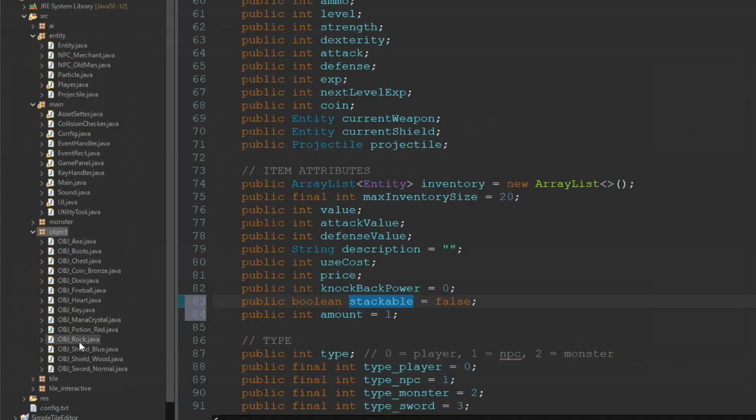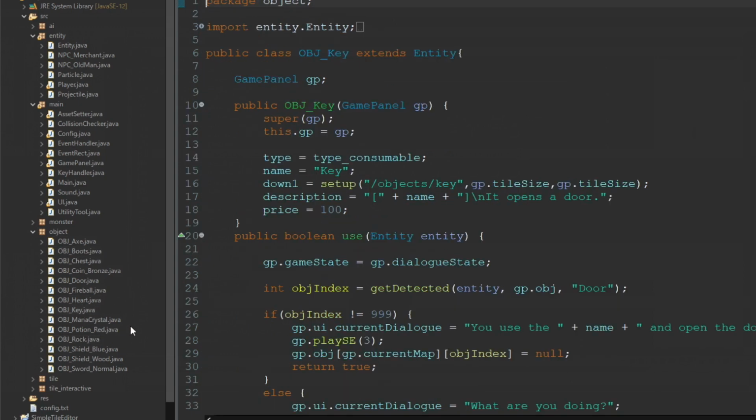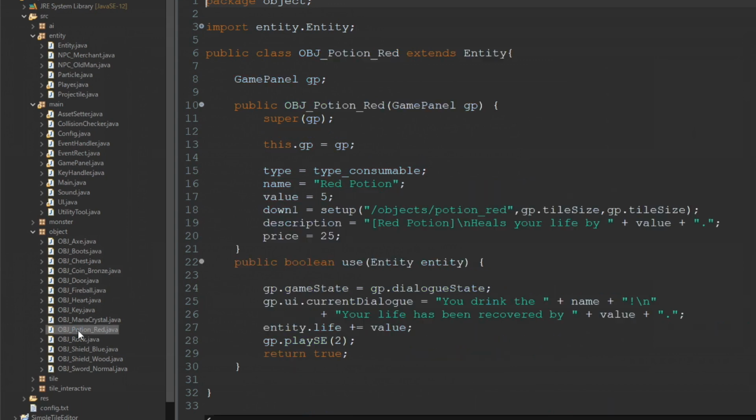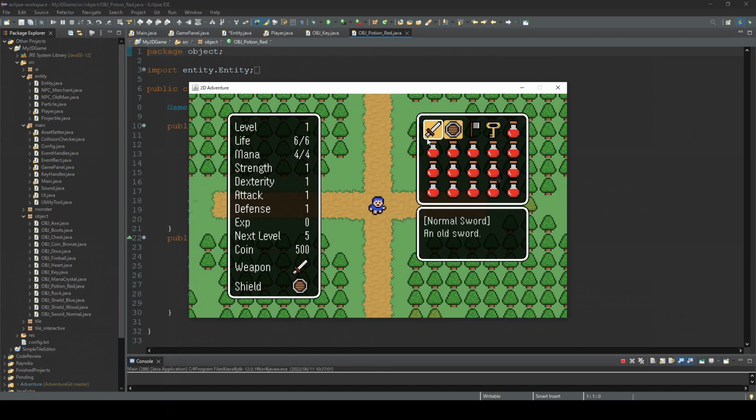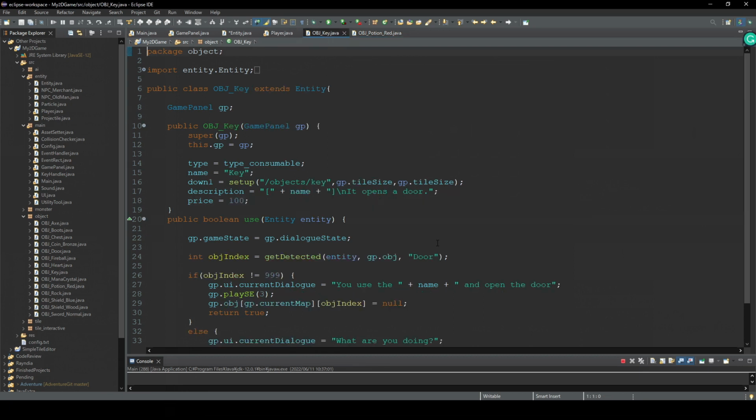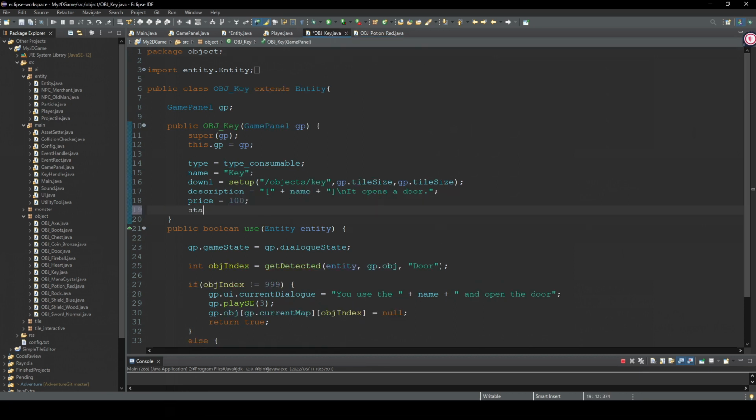So among these objects, I'm gonna make this key and also this potion stackable. I'm not gonna make these weapons and the shield stackable, so each equipment takes one inventory slot. Okay. So we're gonna set this stackable boolean true for this key and the potion.